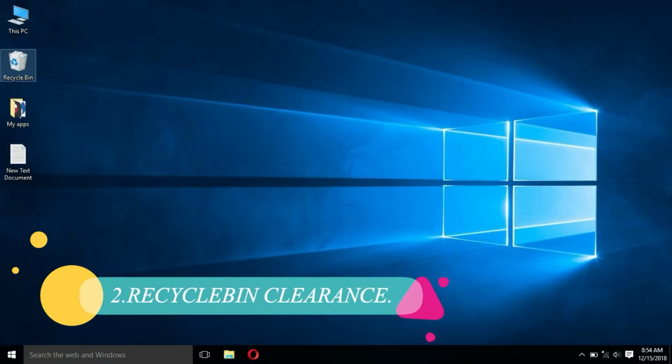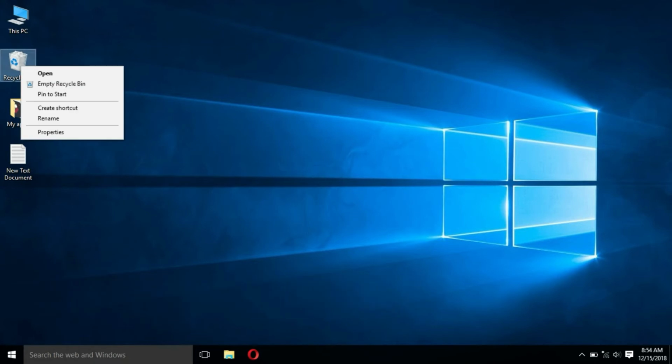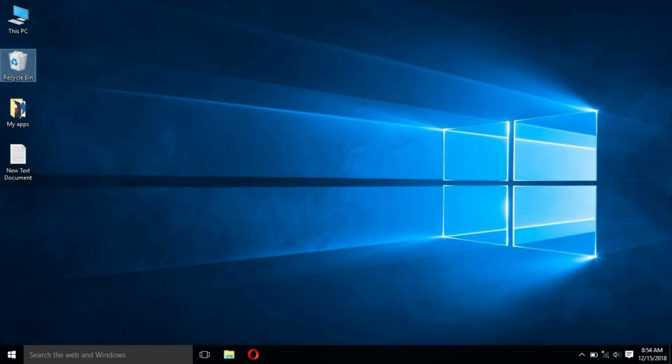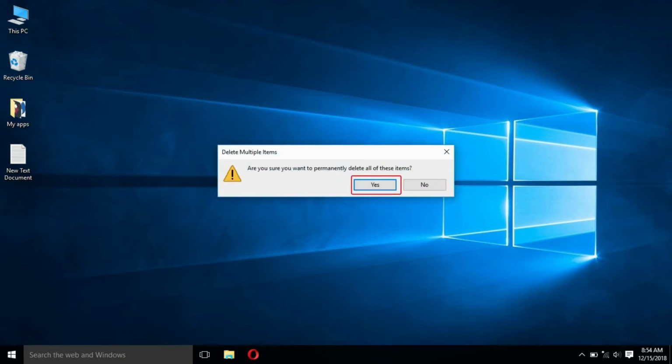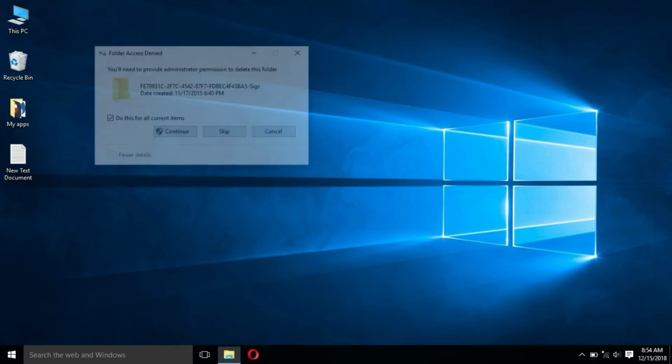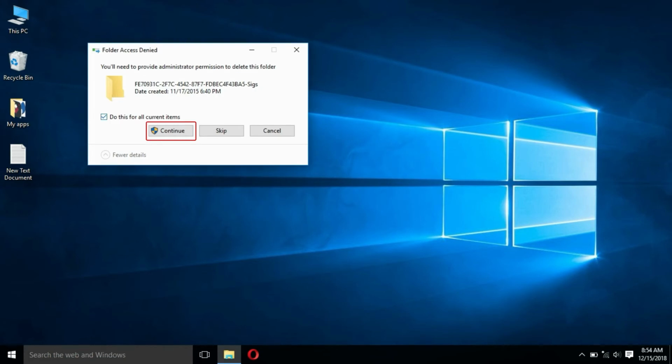About 30% of computer users don't know that recycle bin is using our space of C drive. So right click on it and click on empty recycle bin. Now click on yes. Again it is asking for administrative permission, so tick mark the small box and click on continue.